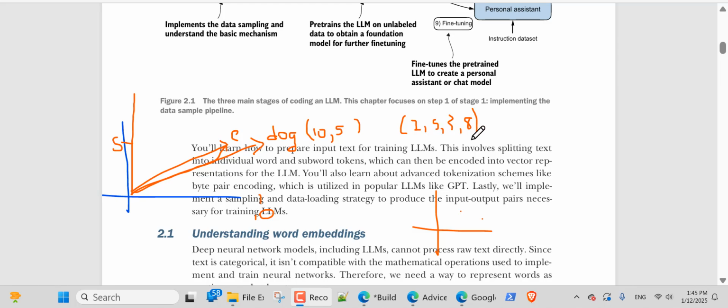If you're using four numbers to represent dog, that's more data, or more space in the computer, than two numbers to represent dog. But on the other hand, there's a trade-off. You're using more data, but you also typically get more precision when you do that. So in other words, your LLM might perform better if you do that.